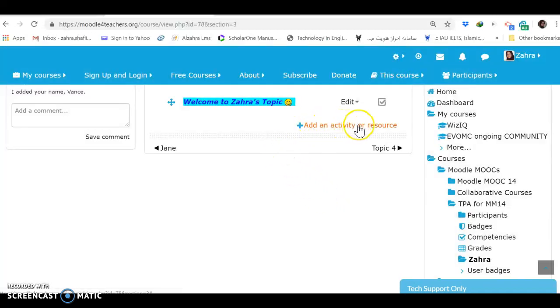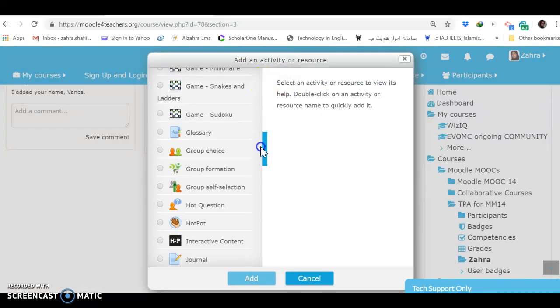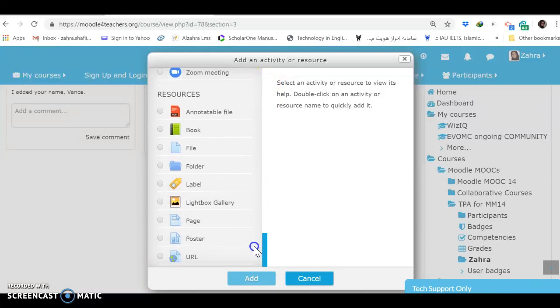You see, add an activity or resource. Let me click it. Okay. You see some activities and a few resources at the end. There are some resources here including annotatable file, book, file, folder, label, lightbox gallery, page, poster, and URL.